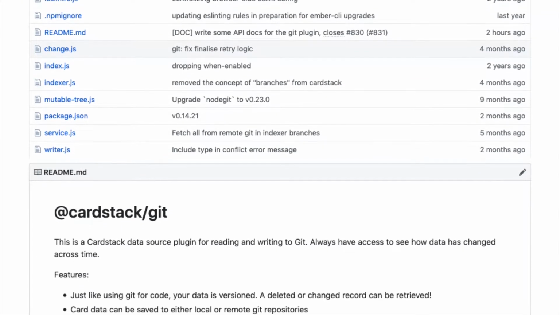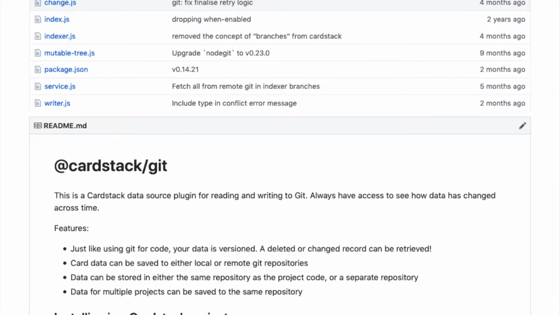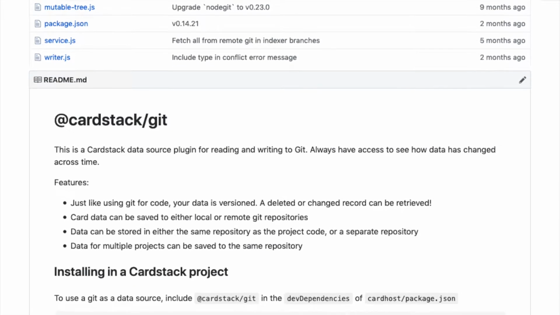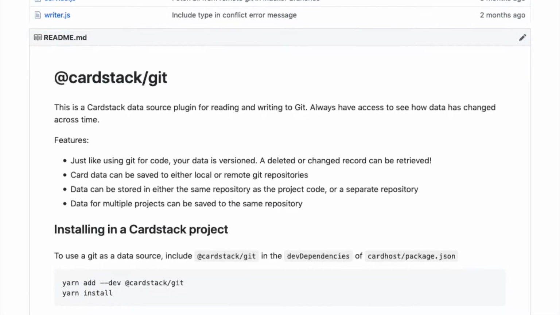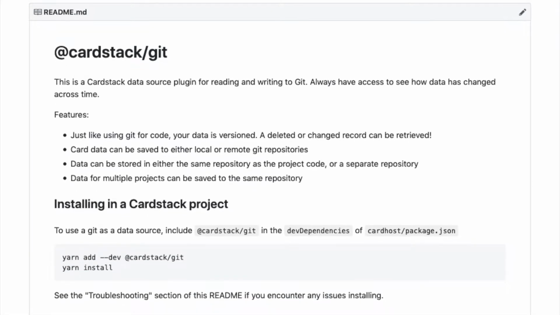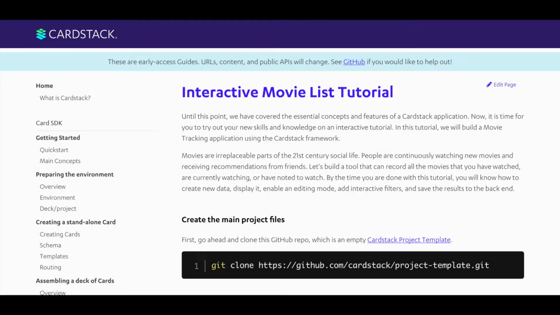In this video for developers, we'll walk through how to set up a local and remote Git repository that holds data for cards. I'll also share why the Git plugin is one of my favorite features of the Card SDK.